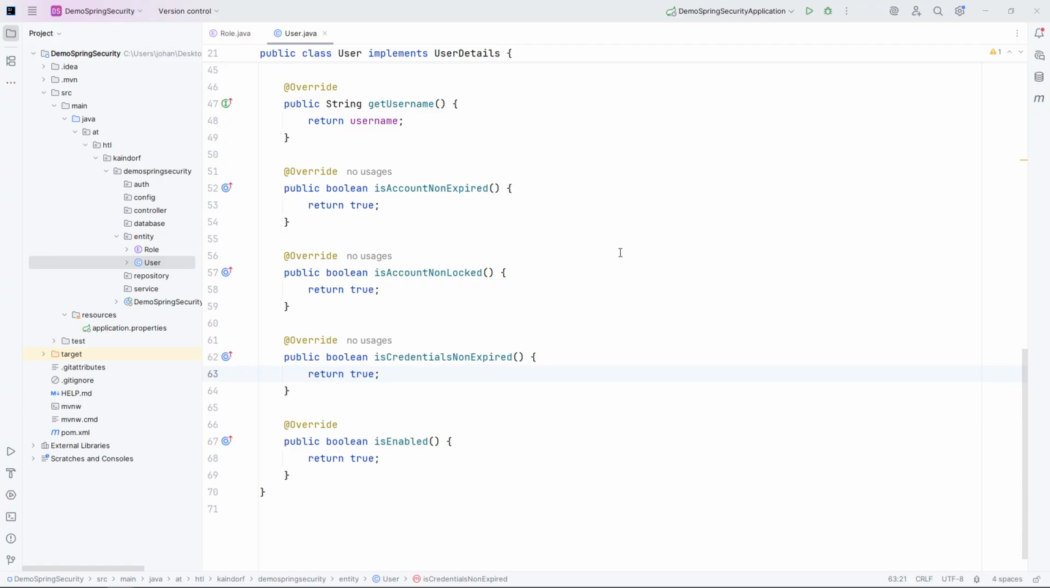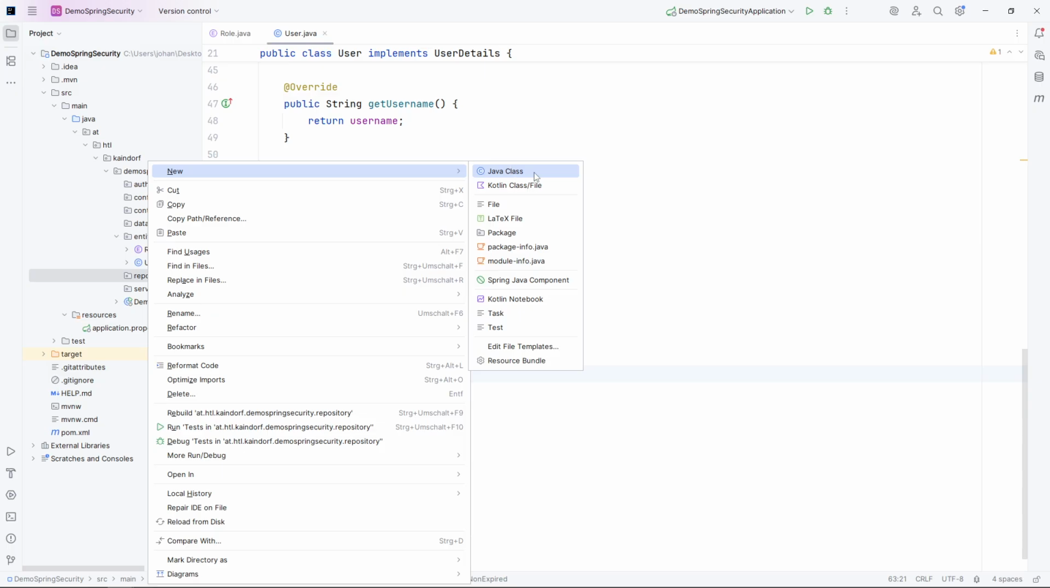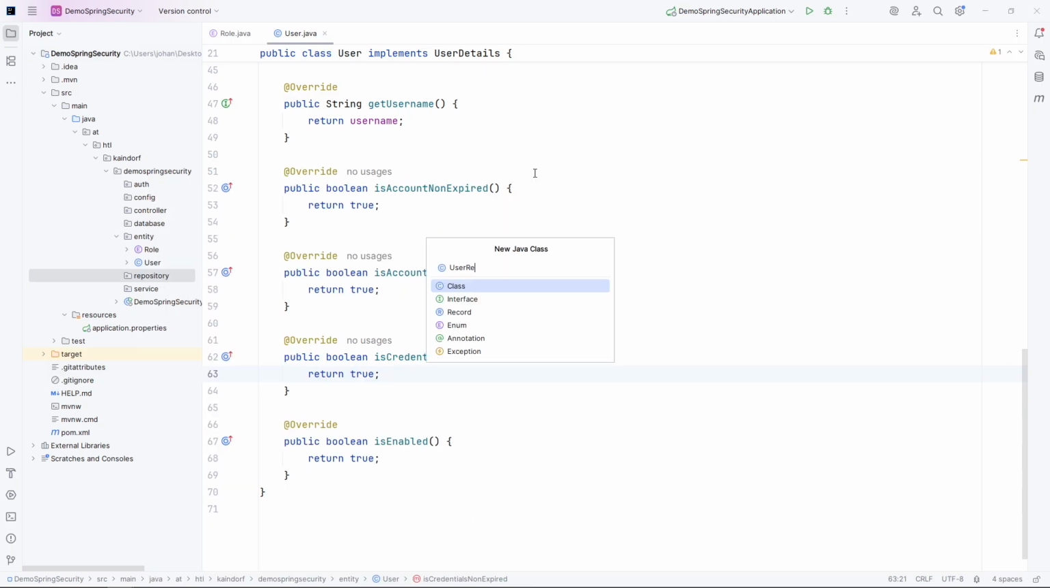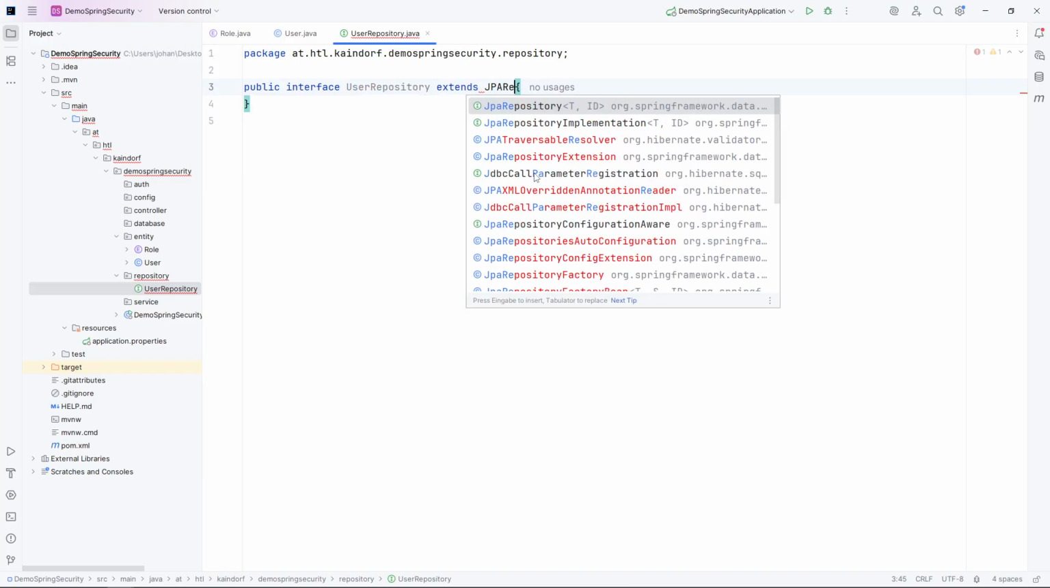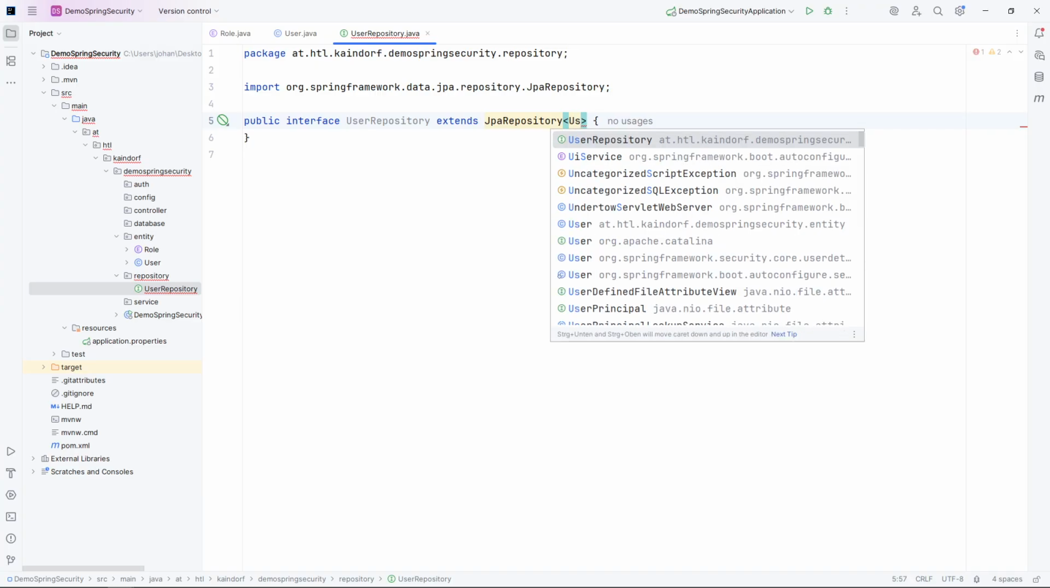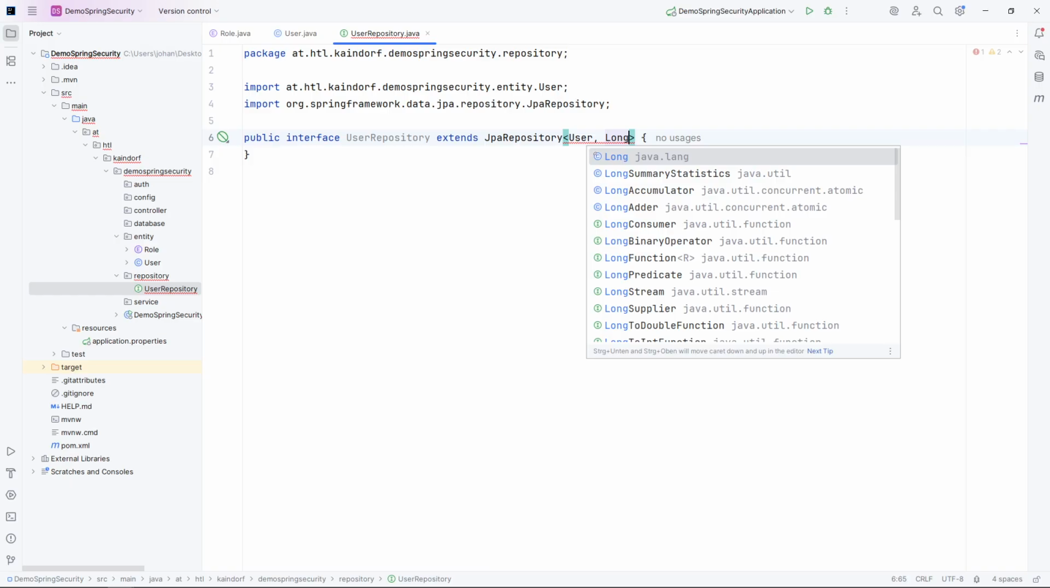Next step is that we need some user repository because I think it makes sense to just generate 3 users and put them into the database so that we have some test data to work with, because we won't start with the sign up request, but with the login request at the beginning. So to bring some users to the database, we need a user repository. And a repository is always an interface. And this extends the JPA repository, where we have the user and we use the long.